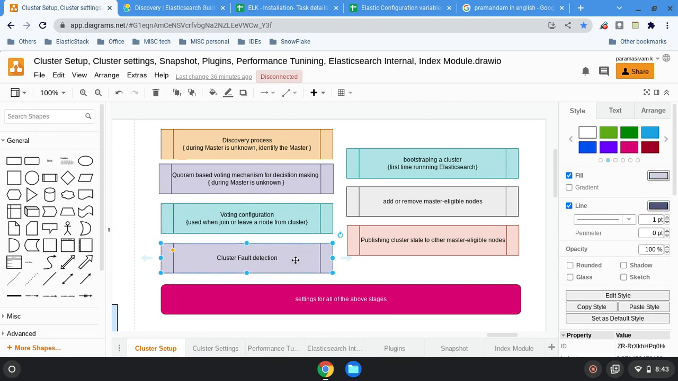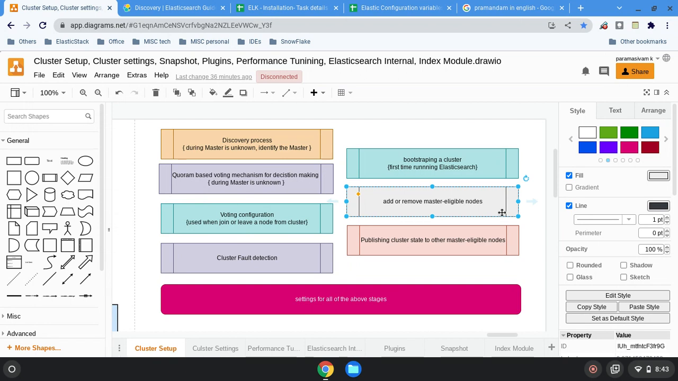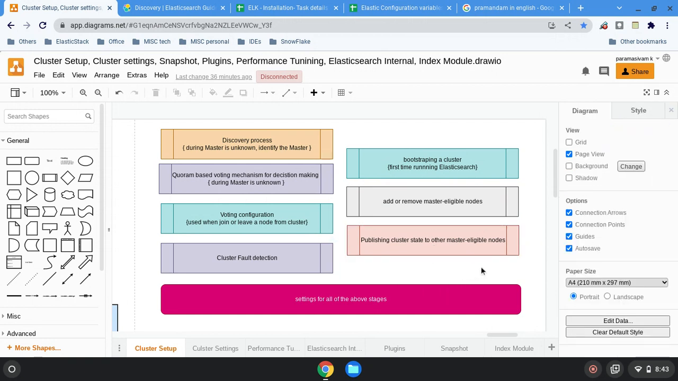Then cluster fault detection, how faults happen within the cluster and what the related settings are. Then bootstrapping the cluster, meaning what settings are checked, which we have seen already. And if you want to add or remove a master eligible node, how you can add a master eligible node dynamically. And publishing cluster state: the master node should publish its state to the master eligible nodes whenever any changes happen within the cluster.